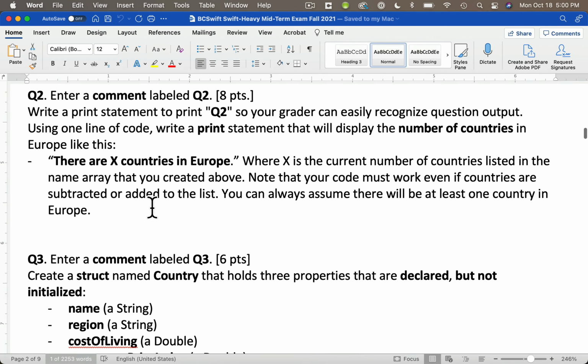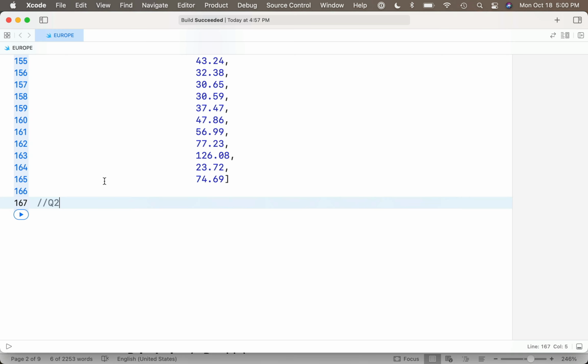I'll put comments in for question 1 and question 2, and for question 2, you can see that we're printing out a phrase that says there are X countries in Europe, where X is the number of countries listed in the name array. So the questions start out super easy.